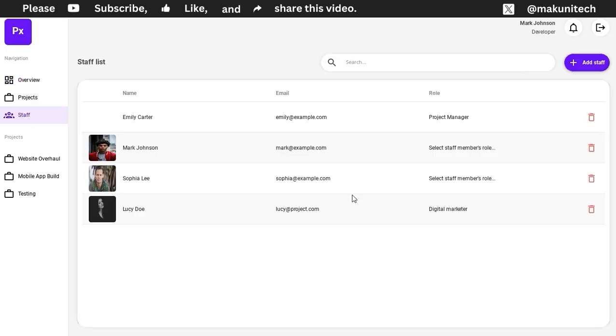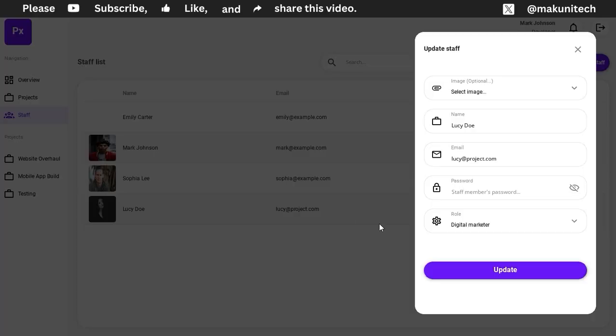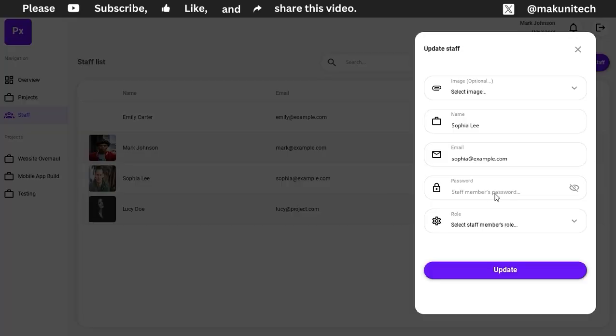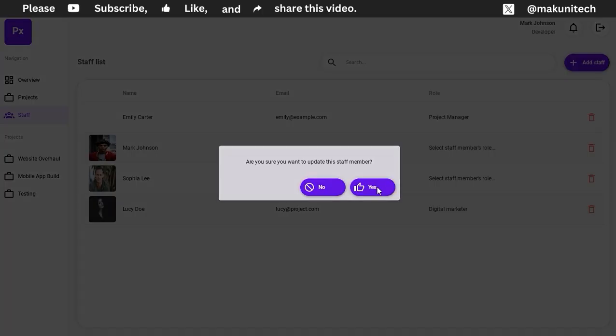Let's open staff like this. So let's click this one. Okay, now this part is filled out, right? So let's close this and let's select this one. So Sophia Lee, let's just make the project manager. Password, let's change it to 12345678. So let's update.